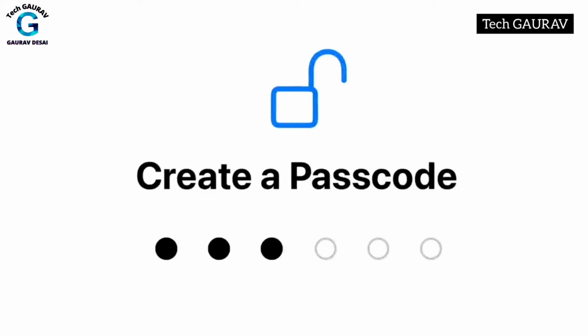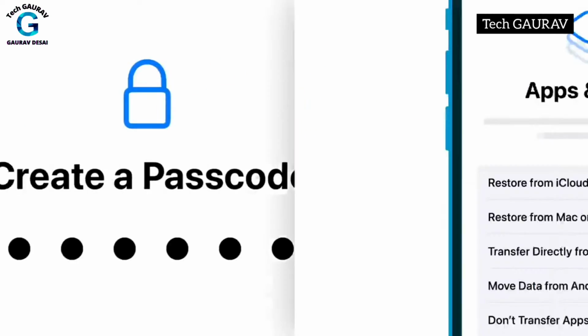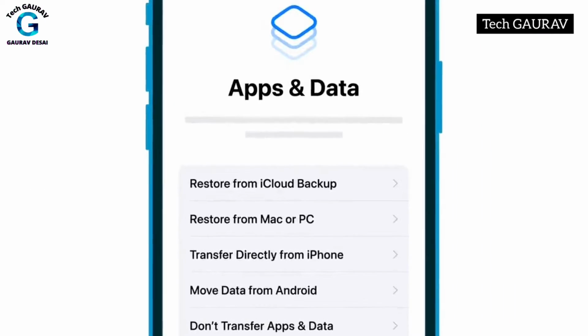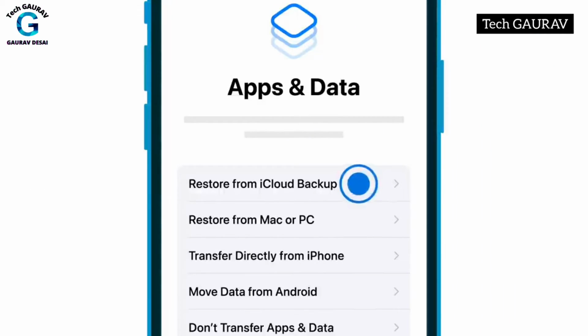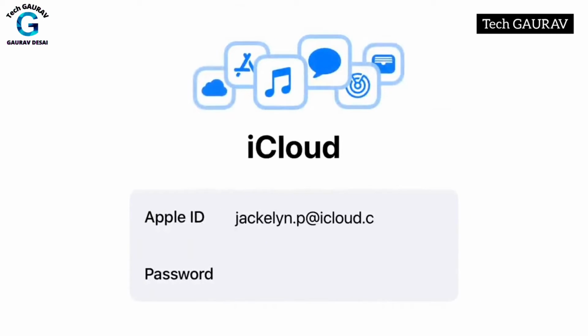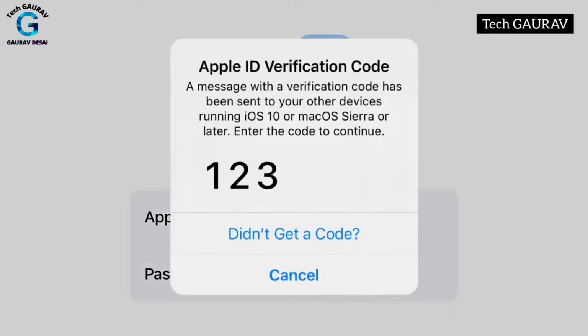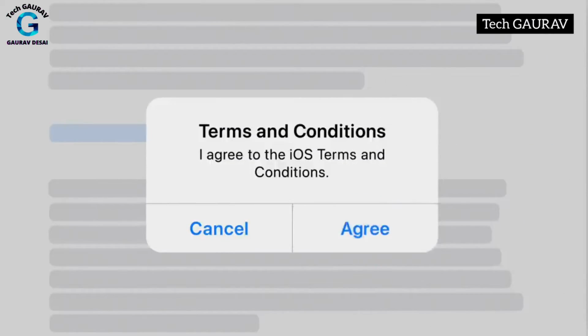Next, create a passcode for your device. On the Apps and Data screen, choose Restore from iCloud Backup. Enter your Apple ID and password. Then follow the prompts to sign in. Review and agree to the terms and conditions.